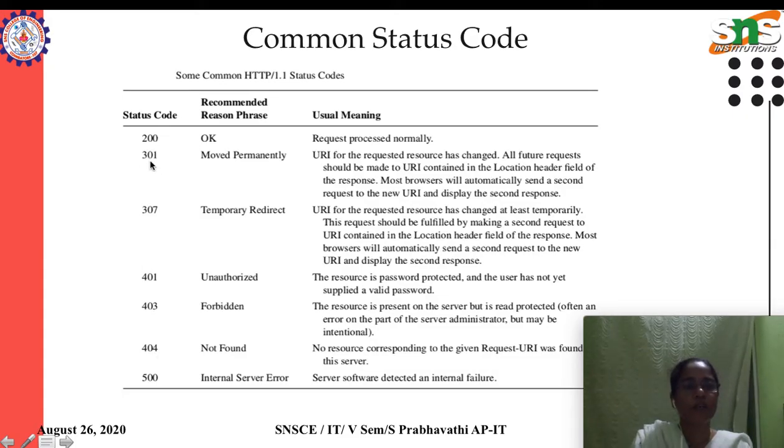Before this, 301. What that status code indicates is the requested URI is moved permanently to some other location, so that needs to be redirected. The content the client has requested, that resource, is moved somewhere permanently. 307 means the same thing moved temporarily, which also needs redirection. 401 is unauthorized. It means the requested URL is protected by a password. And 403 means forbidden. It means the requested URI is right, but the client is forbidden to access the resource.